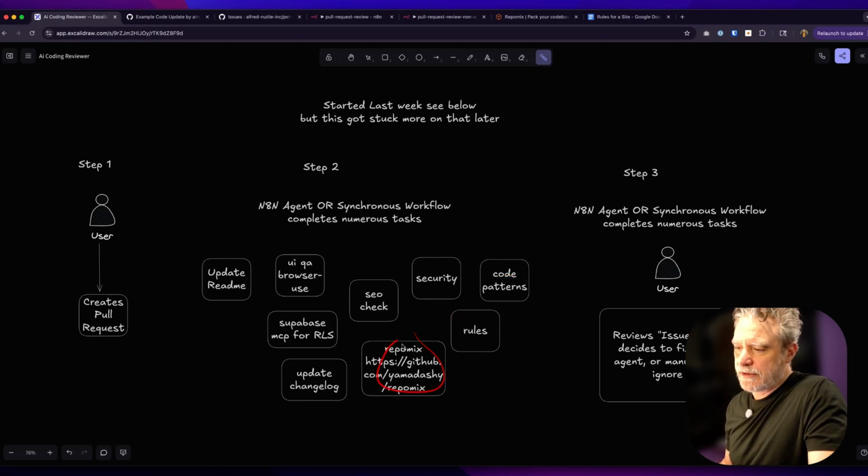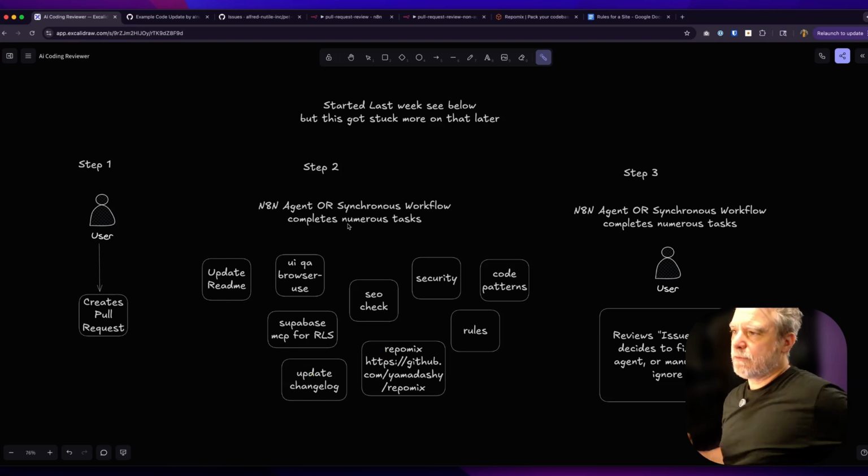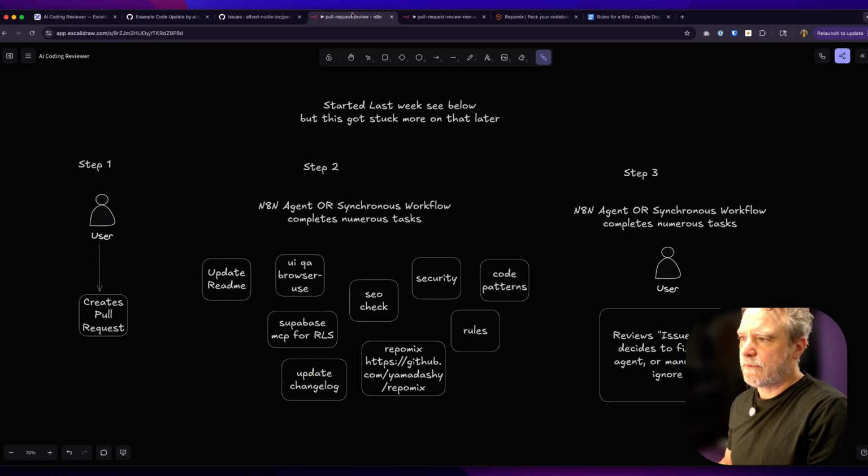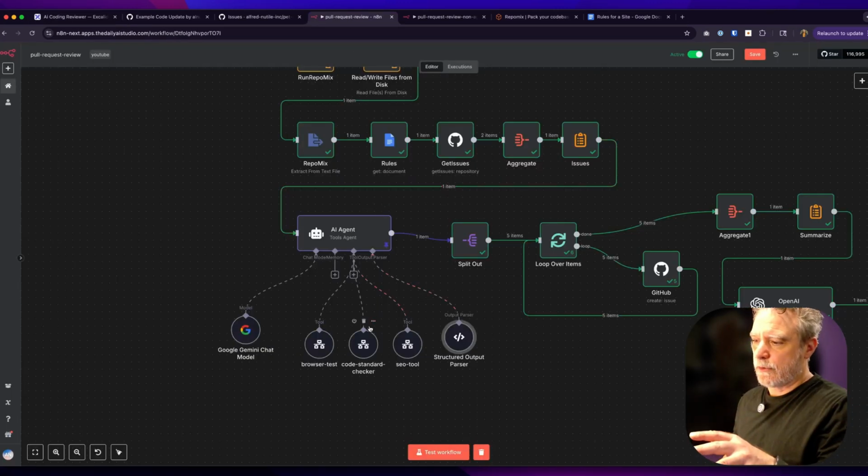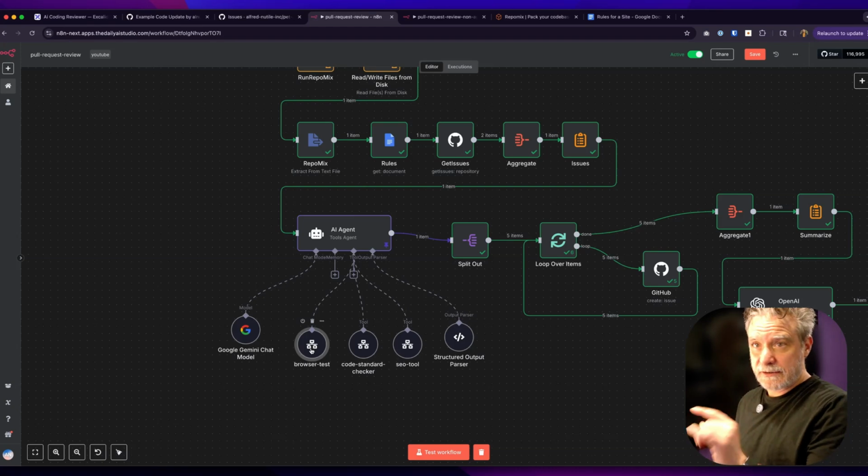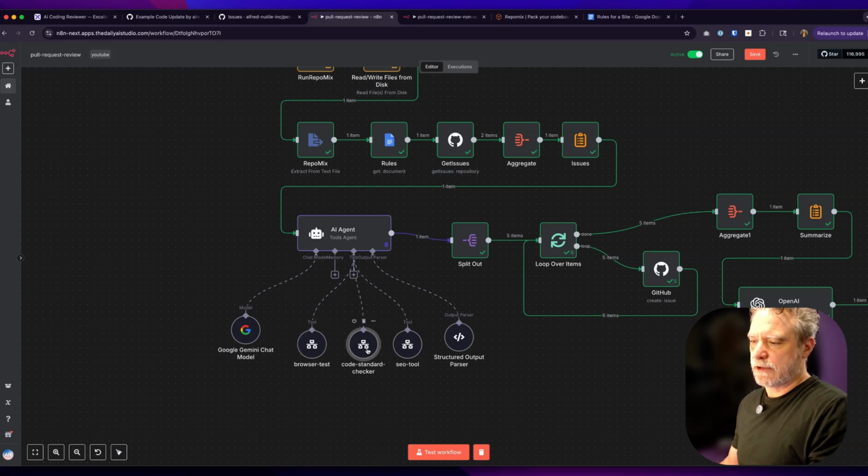Here's my repo mix step. You could update a changelog. So you can really start putting in all of these workflows, and these become tools, or in the next workflow I'll show you, they just become steps. And so here's the browser test workflow. Here's the code standards check. And what is that doing?